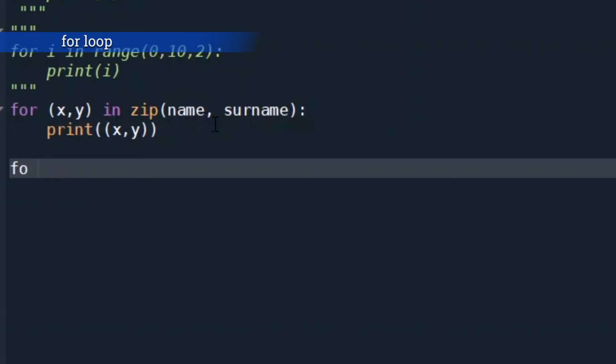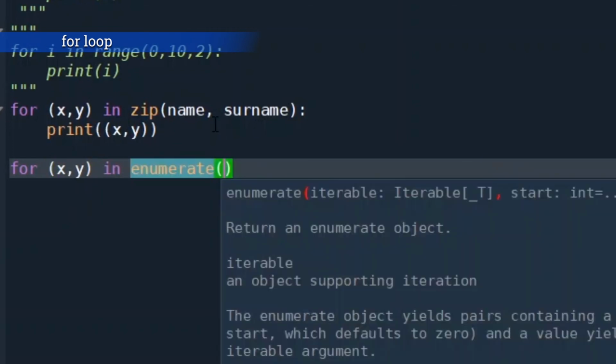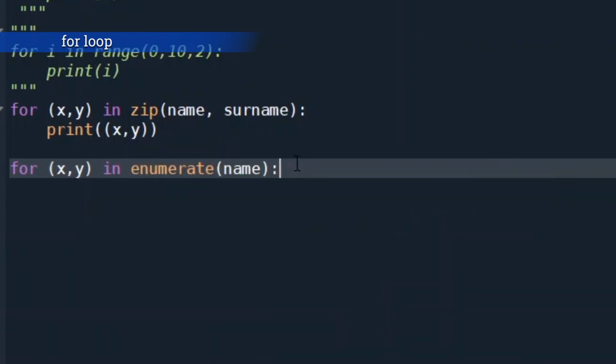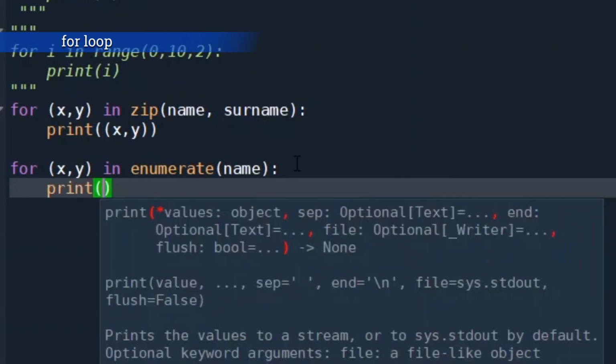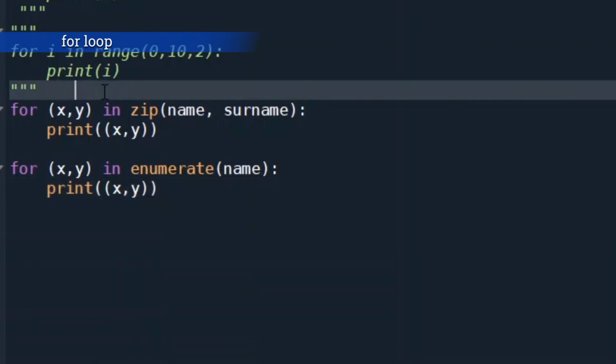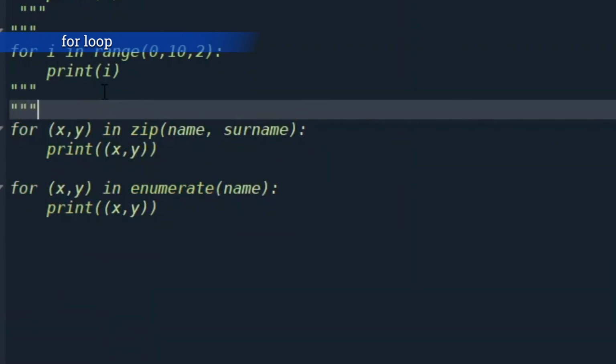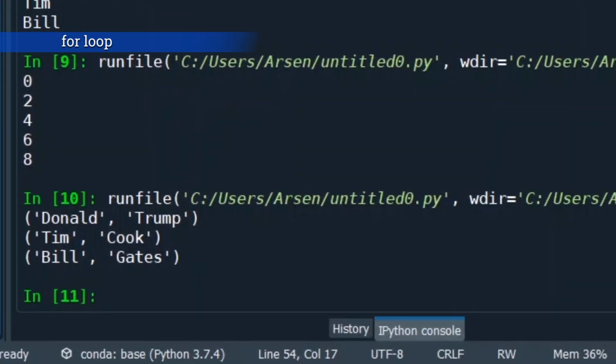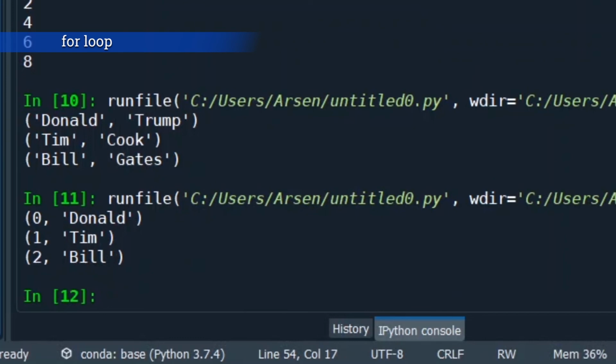Let's see another useful function to be used in loops, the so-called enumerate function. So you pass the name list to the enumerate function and it returns x, y format tuples. Here x is the index for the list member and y is the list member. So 0 for Donald, 1 for Tim, and 2 for Bill, and it returns tuples in this format. Let's print to see the result. So you see the result: 0 Donald, 1 Tim, and 2 Bill.